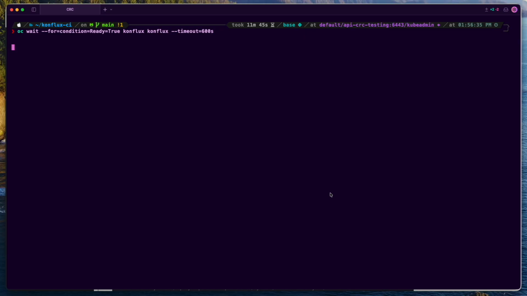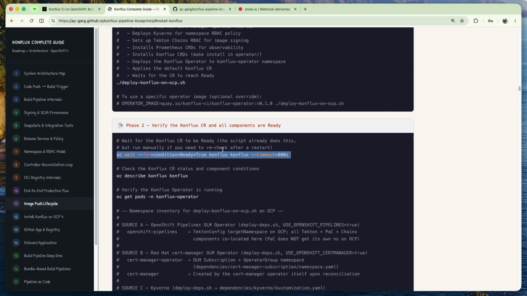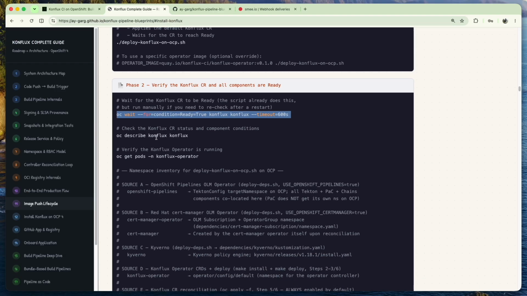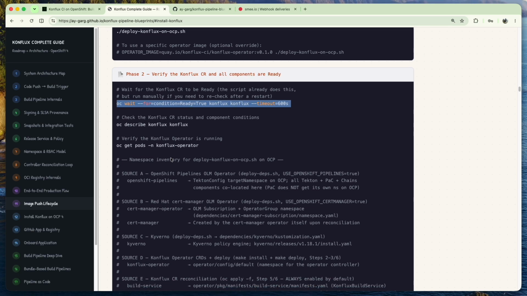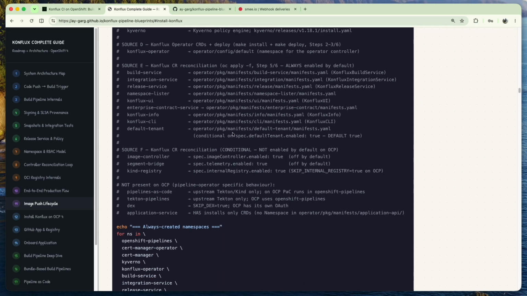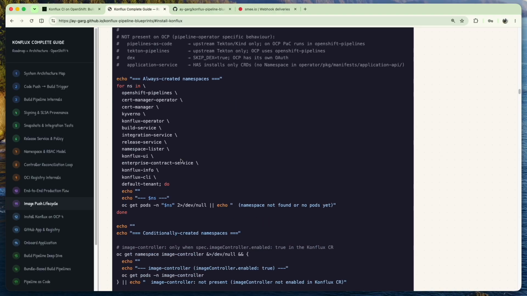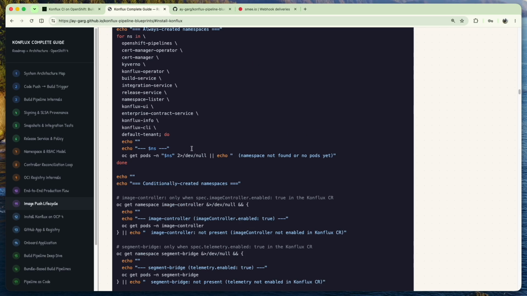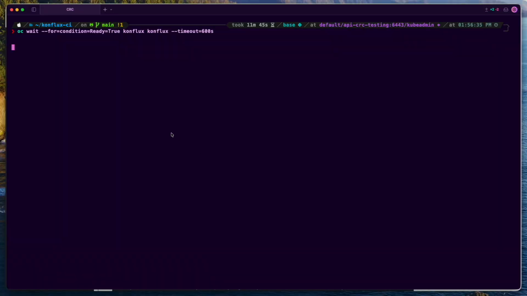If I run this command, the Konflux is still coming up and it will take a few more minutes to become ready. Afterwards, we can describe the Konflux, get the pod status from that particular project, and verify whether the namespaces are created or not. So let's wait for the Konflux to become ready.